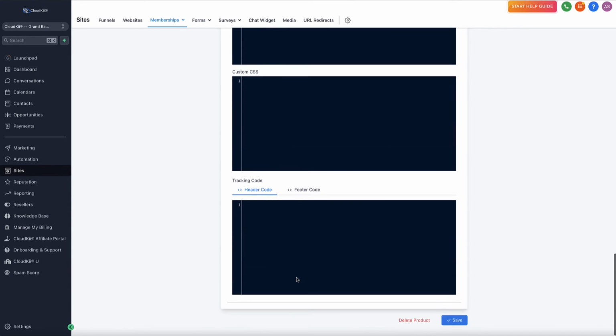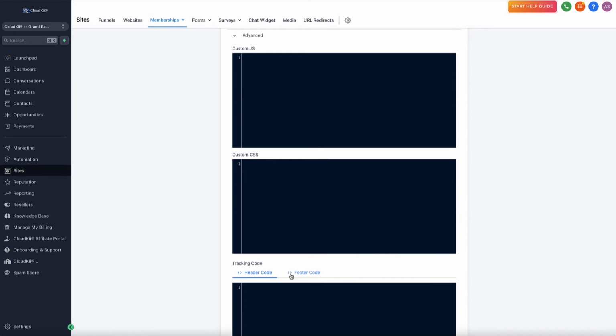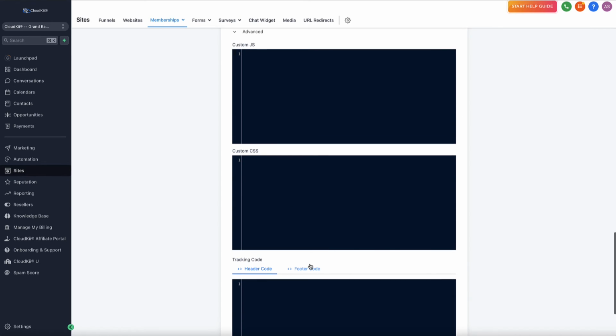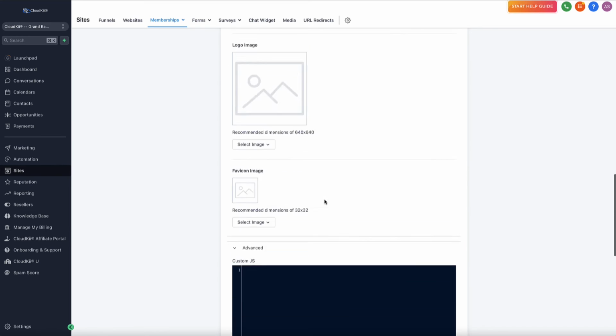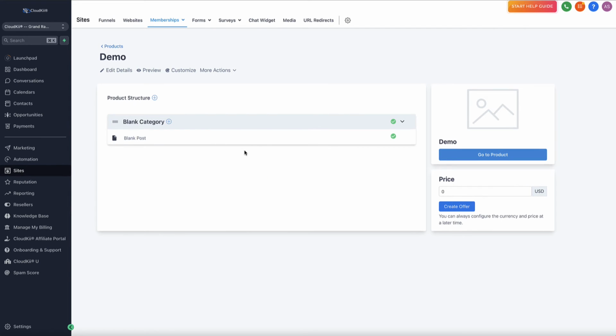Advanced is for those of you users who are very familiar with JavaScript, CSS, and some additional tracking options. We're not going to get into that because this is a little bit more of an advanced code option, and we're just going to give you the brief overview of how this works. So these images right here are going to be what your users see when they're logging into your membership area.